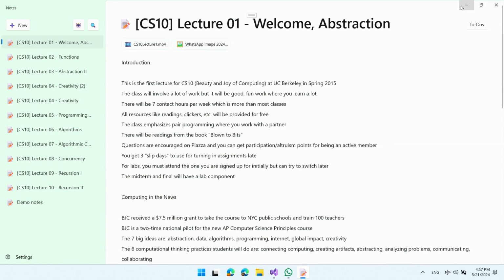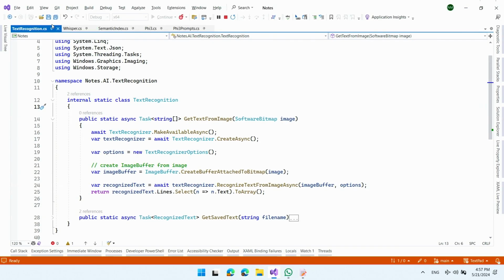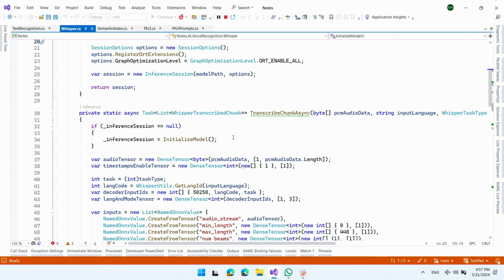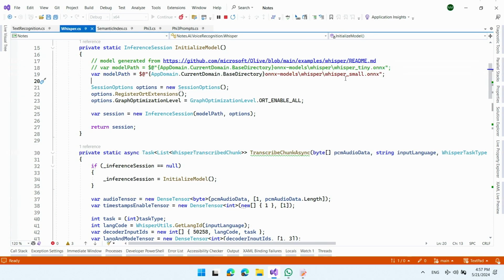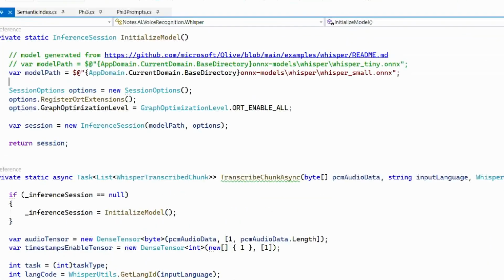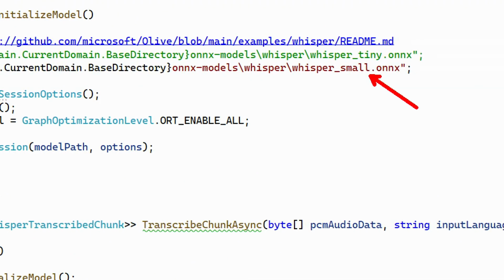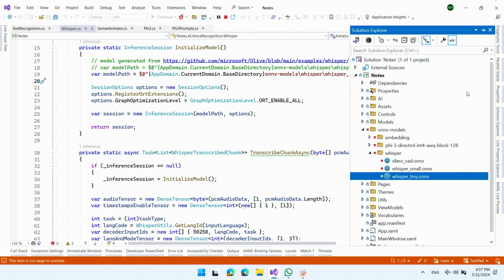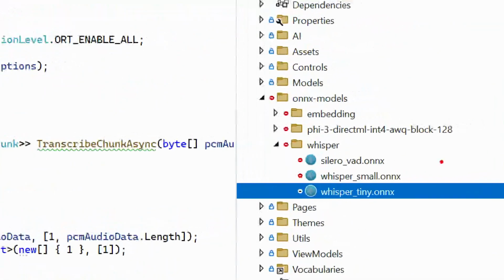The first thing we did here is actually getting the model from Hugging Face. And we used a tool to convert it to ONNX format and optimize it for this machine here. You can see here is where I'm referencing that model. I'll actually show you what that looks like in my solution. So you can see here's all the models we're going to be using as part of our session today.